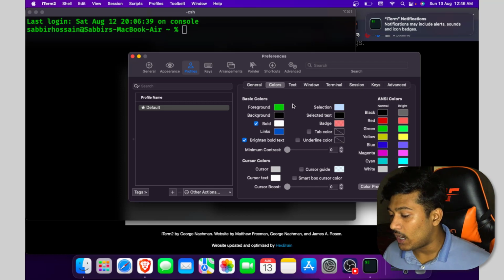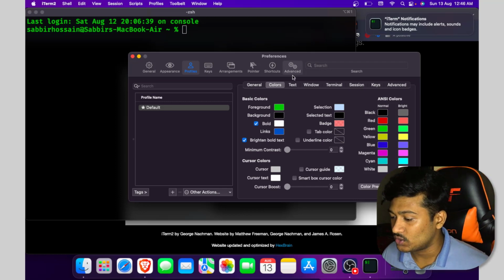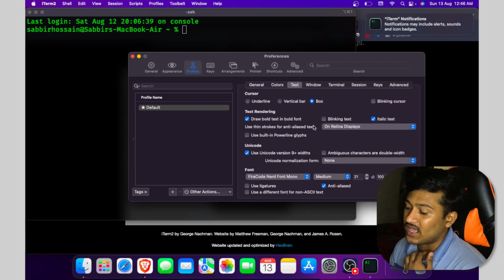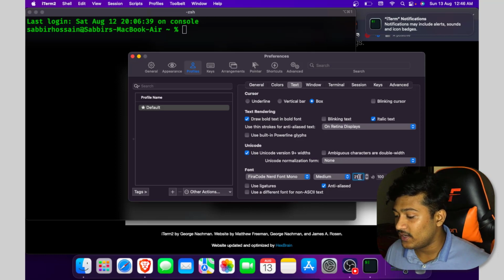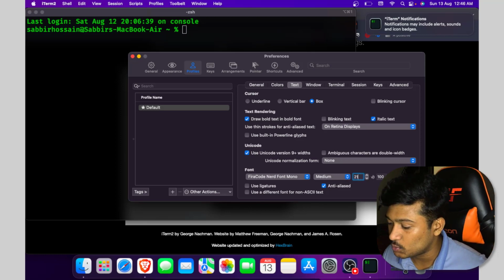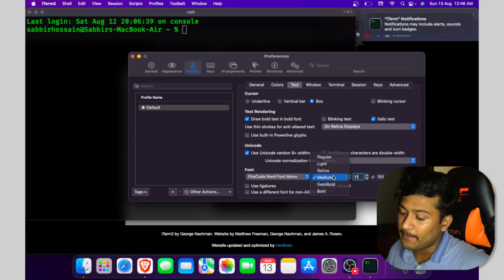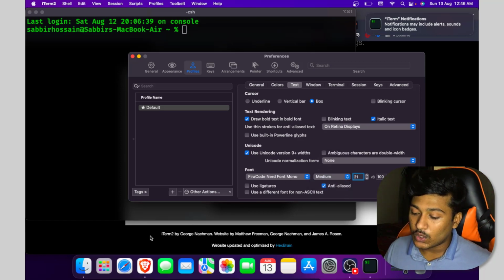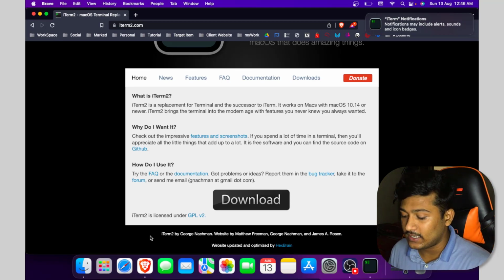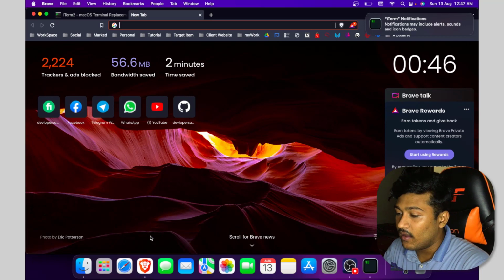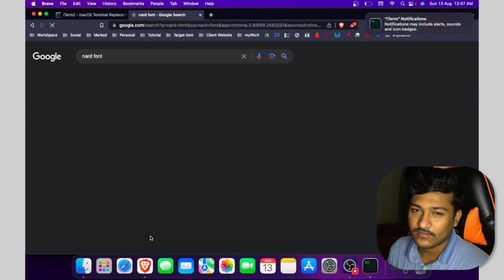Okay, maybe no need to add anything from here, so go to the Text section. As I said, you can use any font family, font width, and line height, whatever you like. Here the font width is medium. To use AstroNvim or Neovim, you have to install a font, I mean the Nerd Font, if I'm not wrong.